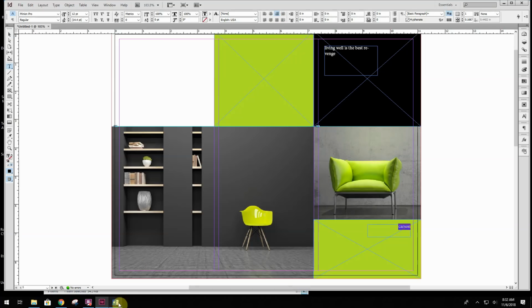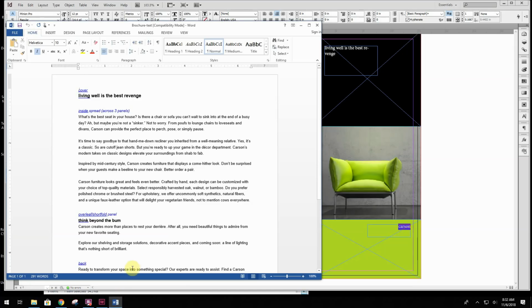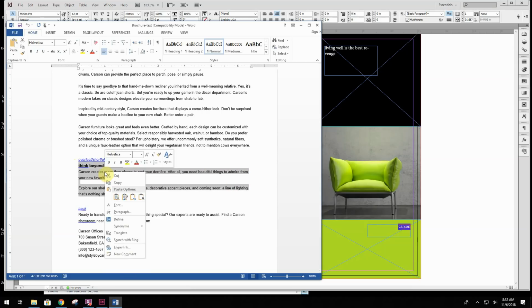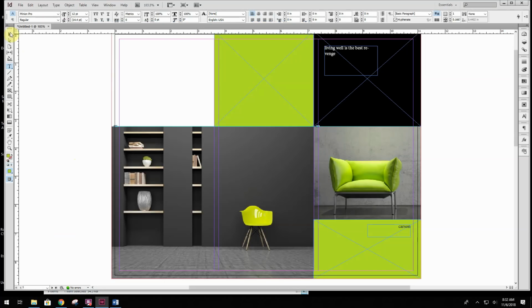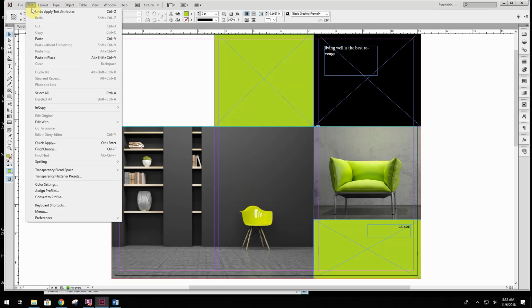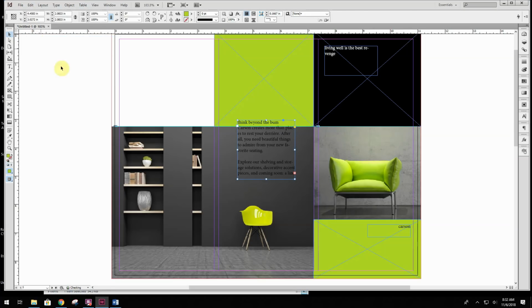I'm now going to go to my text document, and I'm going to find this section that says Think Beyond the Bum. I'm going to highlight that, and I'm simply going to right click and say copy. I'm going to go back to my document. I can actually grab my selection tool and I can just go to Edit, Paste.